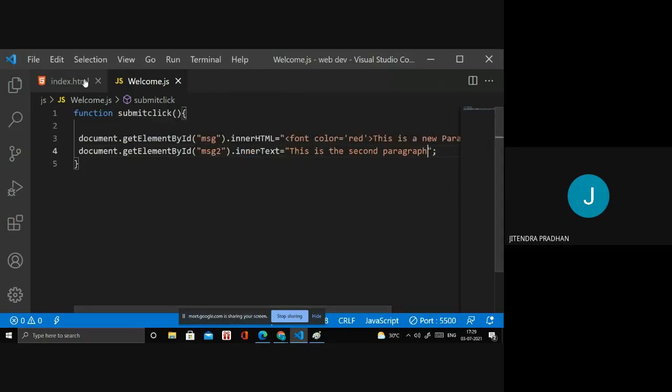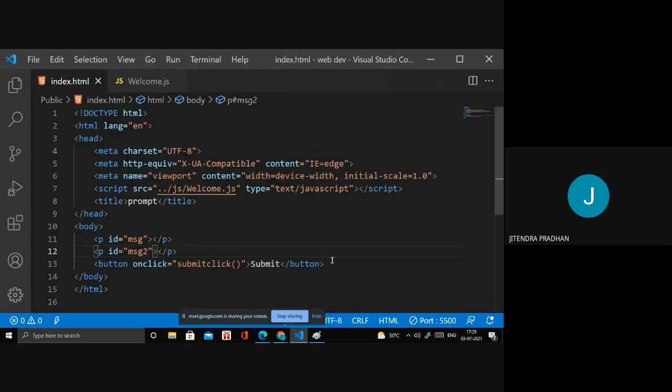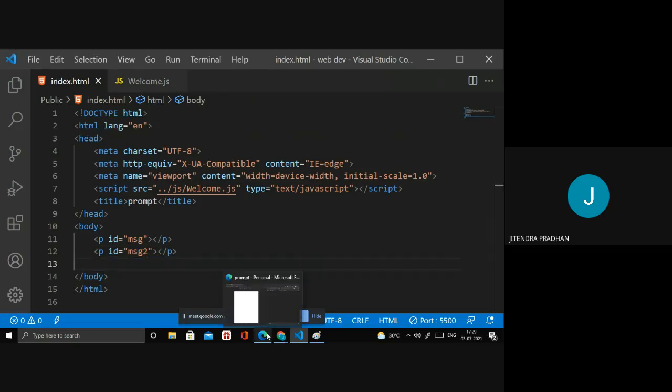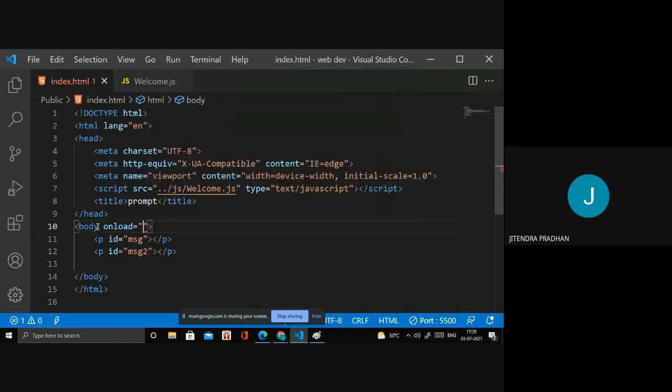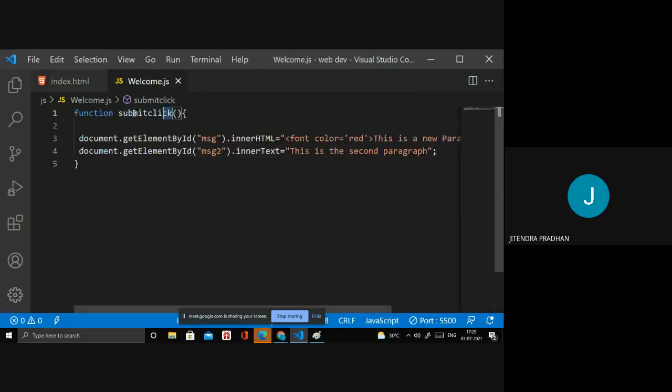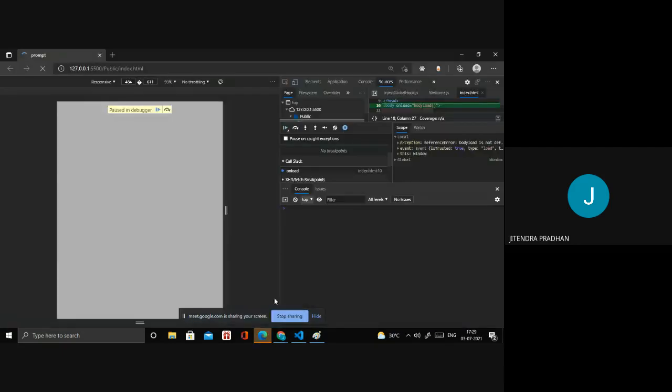So in that I have to remove that one. I don't want to click that button. I want to print whenever my body is loaded. In that situation you apply onload, the body load, and in the body load function you apply that JavaScript. When the page is loaded, it will be displayed automatically.